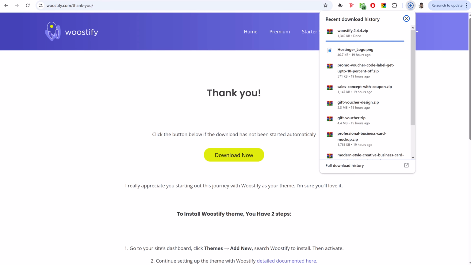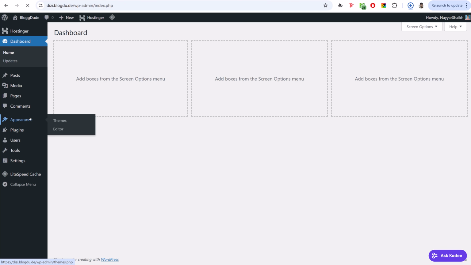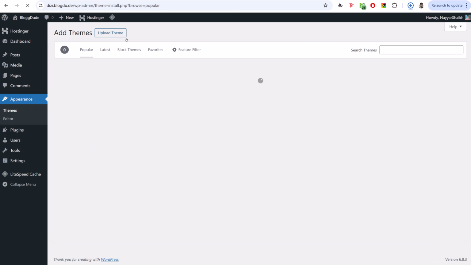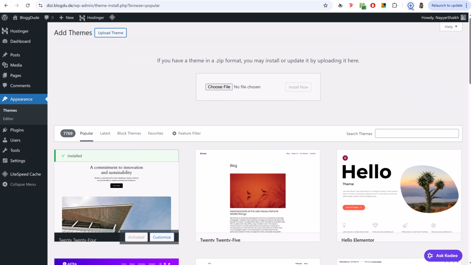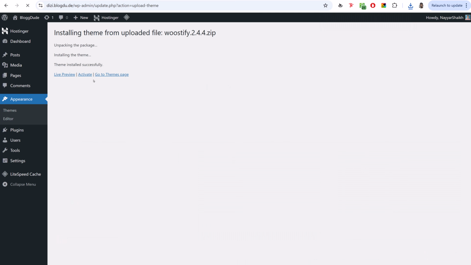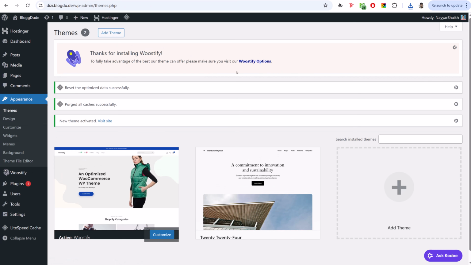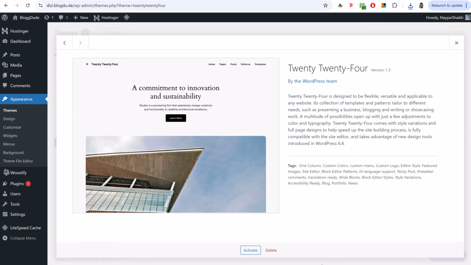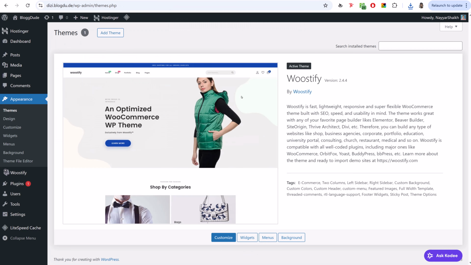Once it is downloaded, you can come back to your dashboard, click on appearance. And under appearance, we have to upload this theme. So click on add theme, upload theme and select this file. So you can simply drag and drop this file over here and click on install now. Once it is installed, you can click on activate and this theme will be activated for you. Once activated, we can now do one thing. We can also delete this 2024 theme because this is the only theme that we need, Woostify WooCommerce theme.